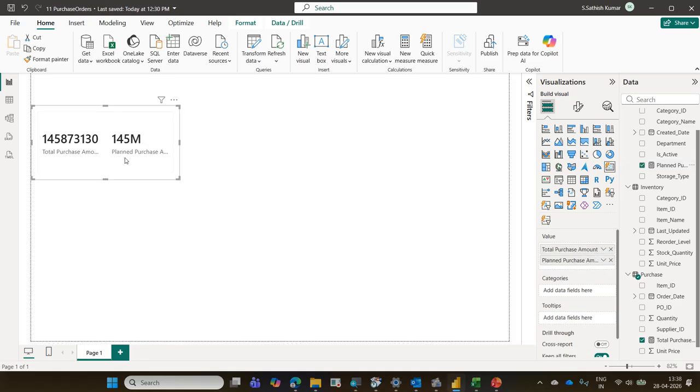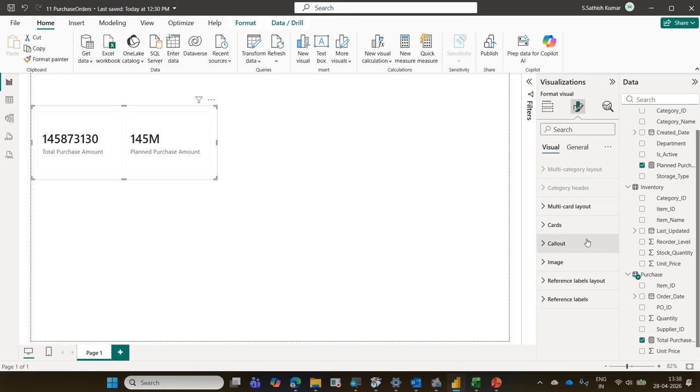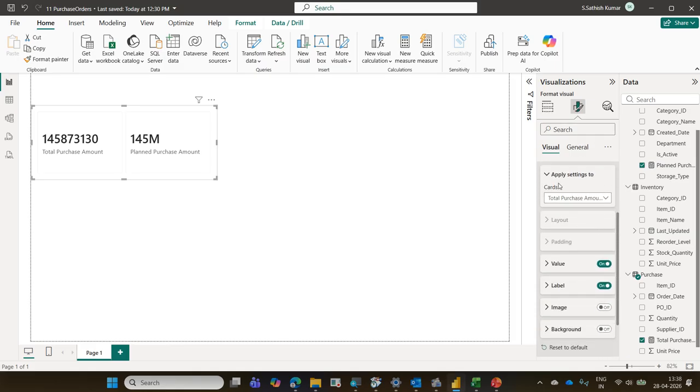Let us go to format. Let us go to callout. Apply settings to. I don't want to apply settings to total purchase amount. It's planned purchase amount. And value, display units as none.